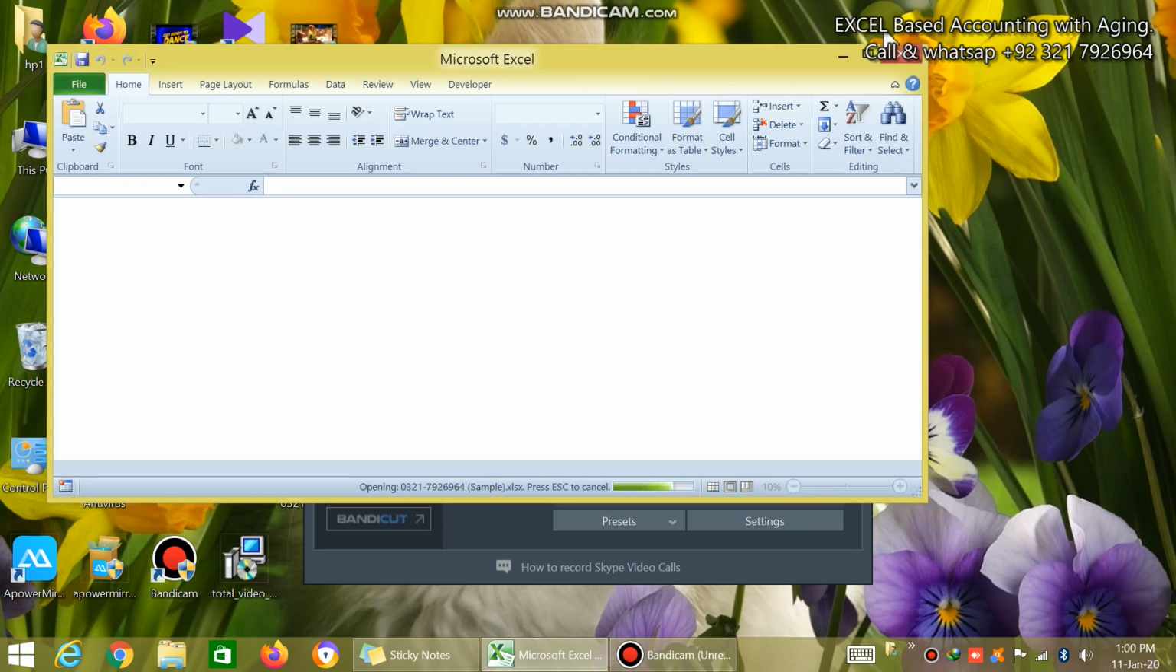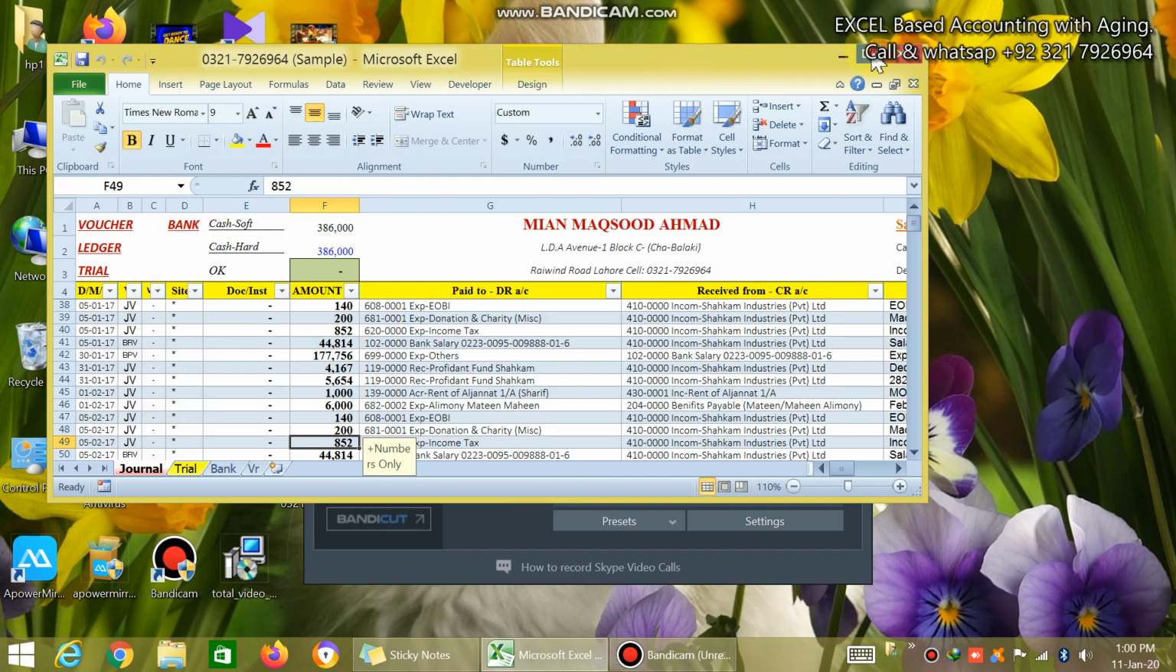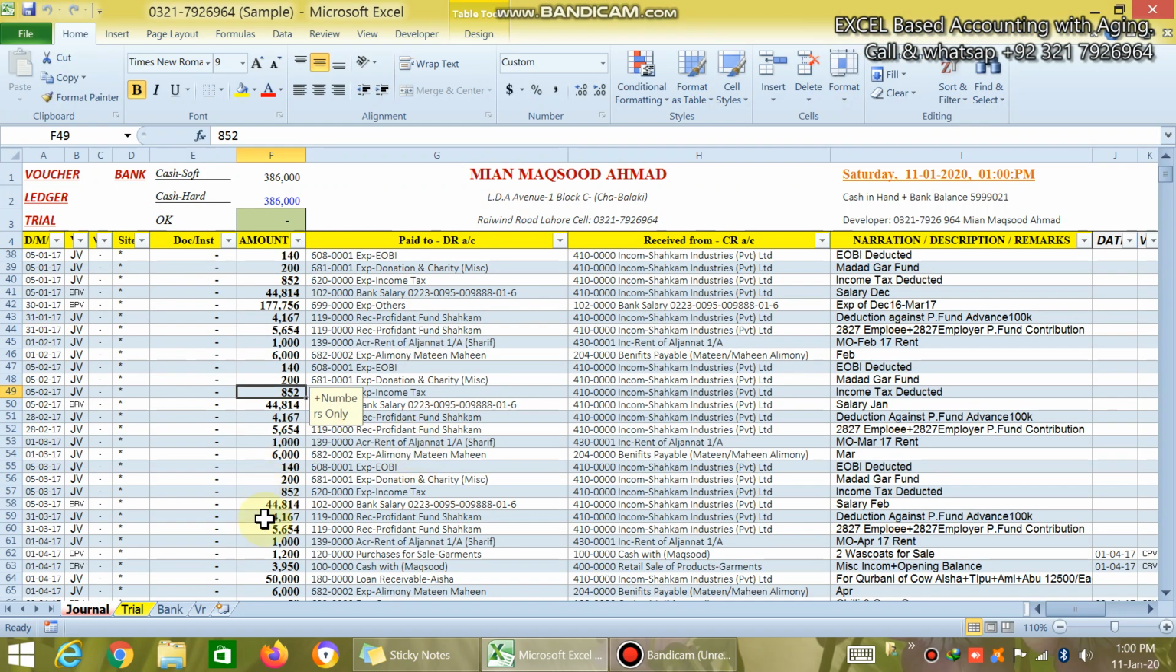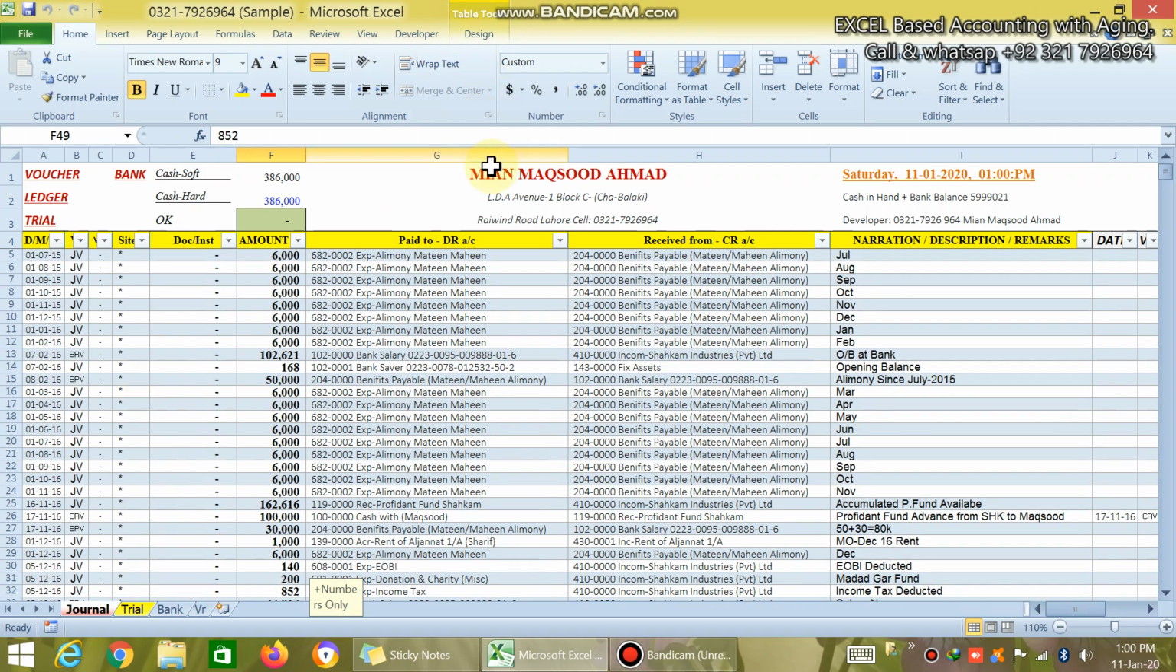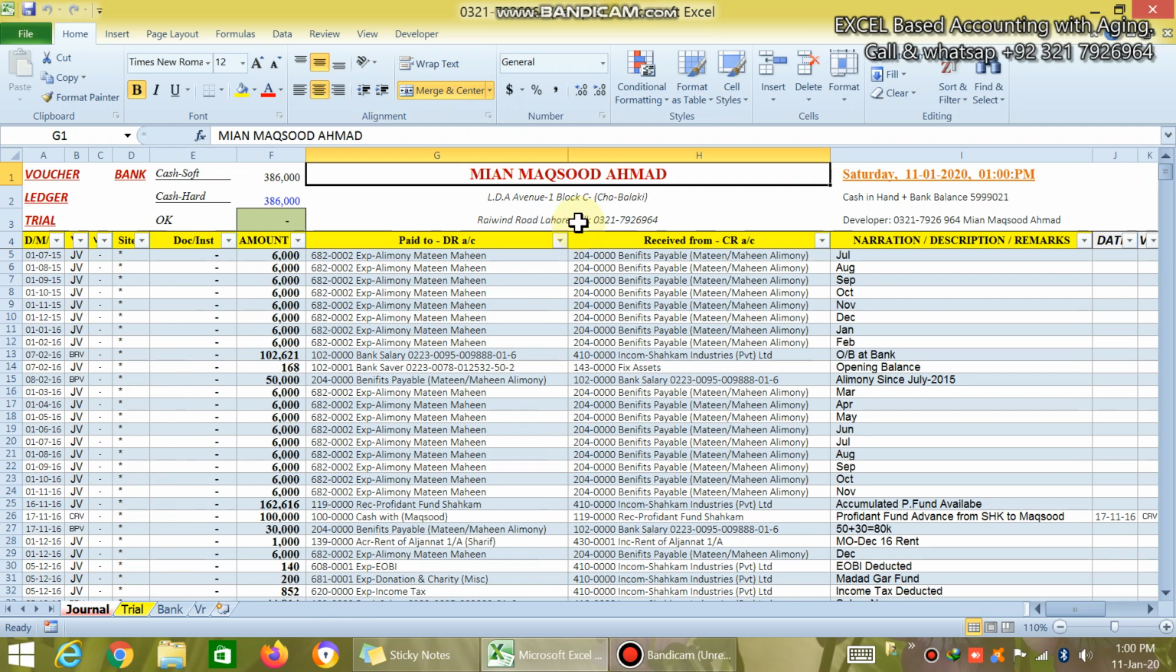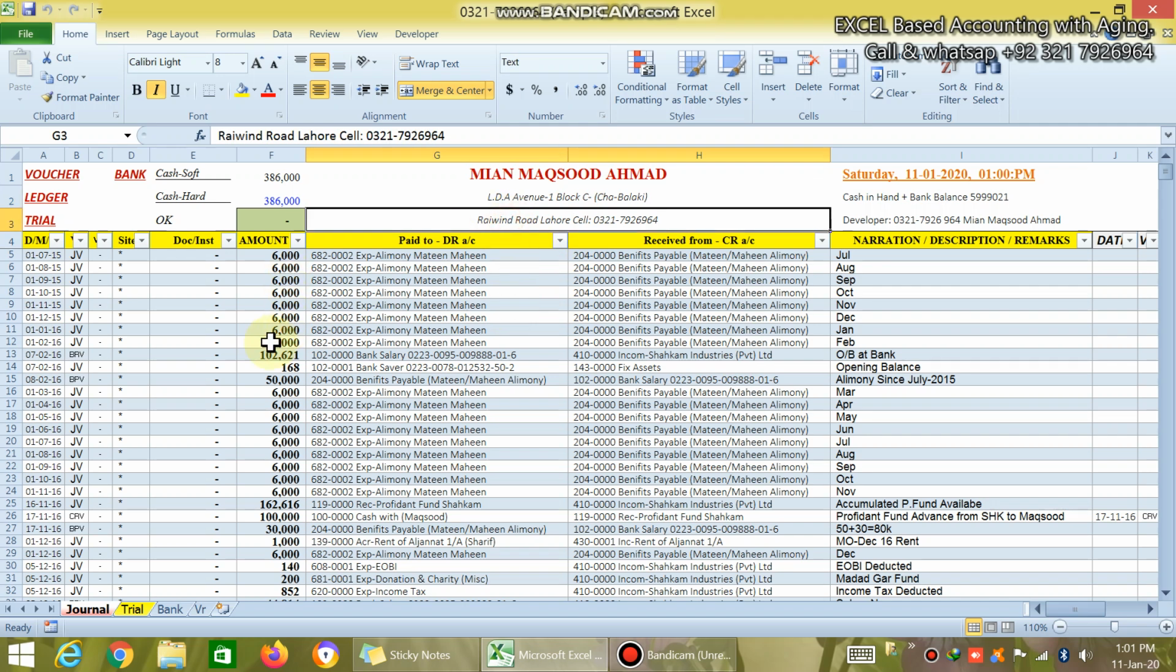Give the password, maximize the window. Here you will see there are 4 sheets: journal, trial, bank and voucher. First of all, you will have to configure your company name. Here you can edit it by default or by your supplier of the software. You can add the address of your company and your contact numbers.